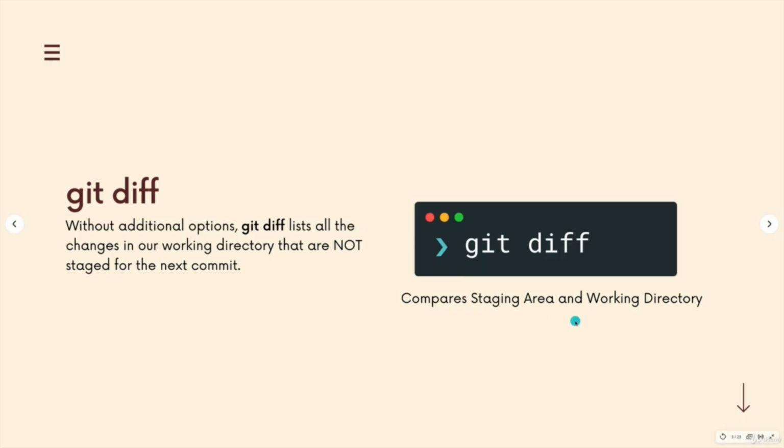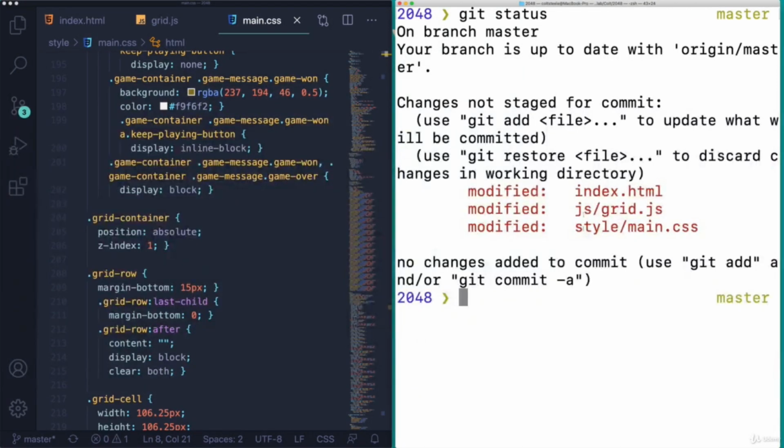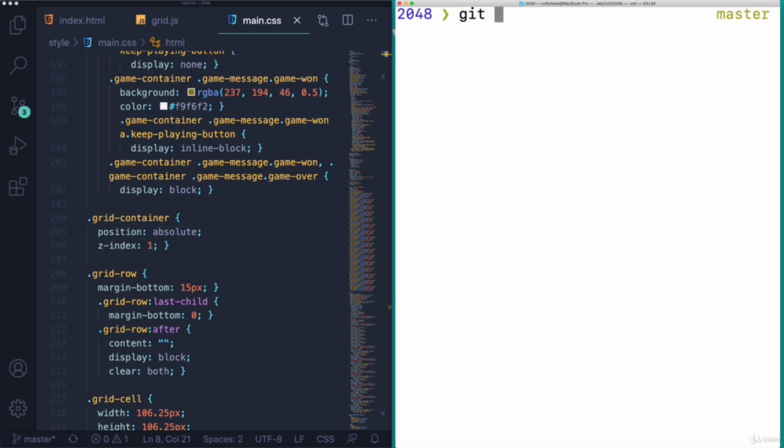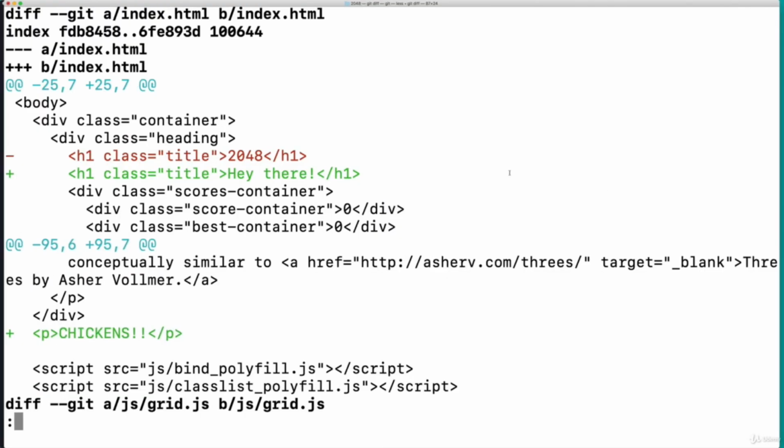So it compares the staging area and our working directory. So I'll show you an example. Currently, I have not staged anything for commits, right? If I type git status, we see that there are 3 modifications, 3 different files, none of them staged. And if I run this git diff command, we see this kind of crazy looking output.